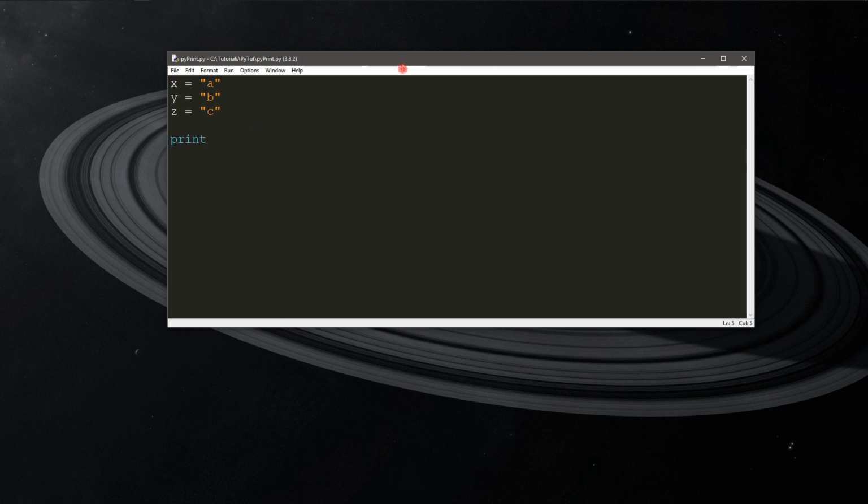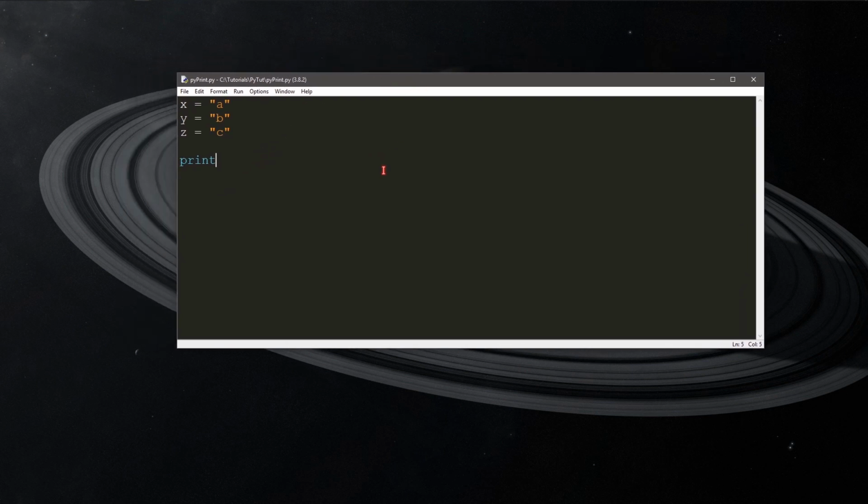Oh, and by the way, I want to point out my IDLE is going to look a lot different than yours. Yours is probably going to look white. I just installed a certain theme to it. If you guys want to know more about themes, Google it. It's not hard to understand.